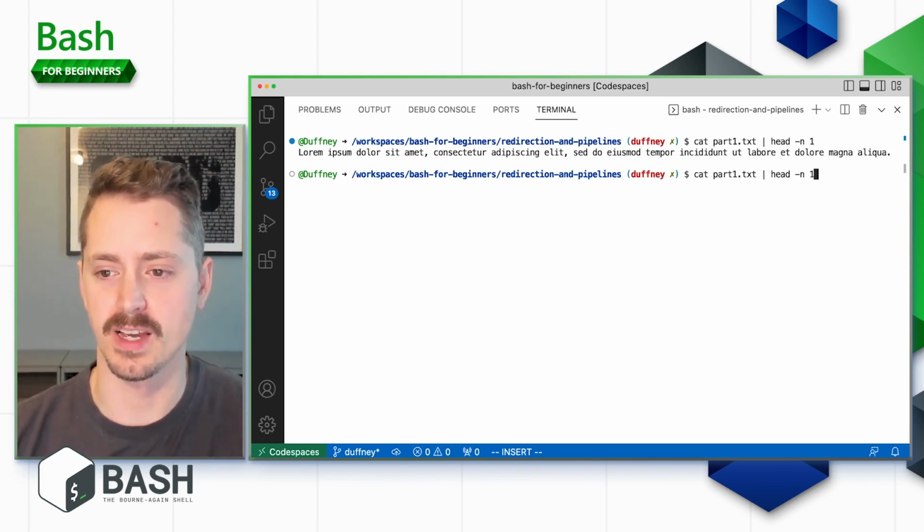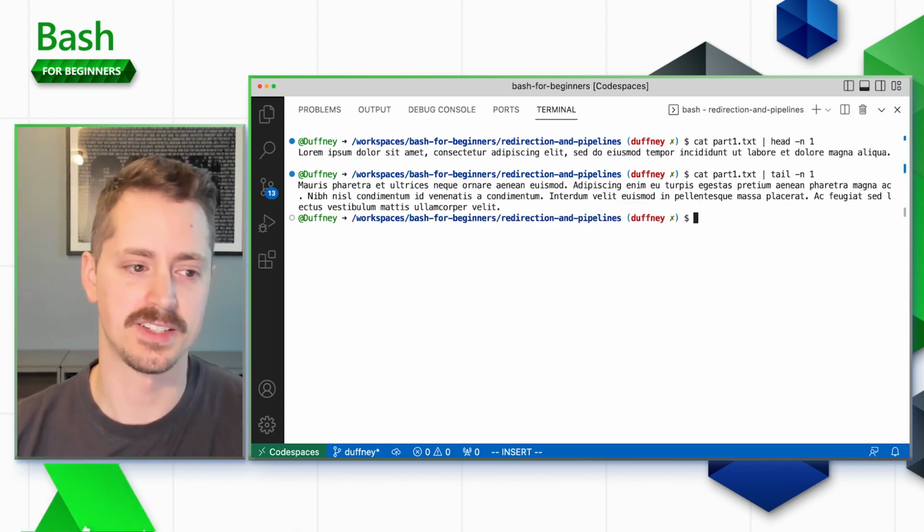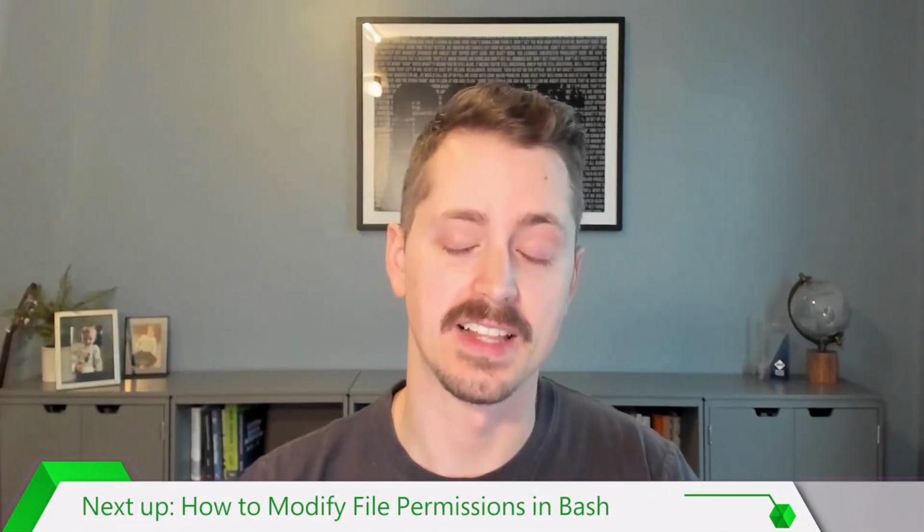I can do the same thing with the same file if I change this to the tail command, so it'll give me the last sentence, or the last line, not necessarily sentence, but the last line in the file.